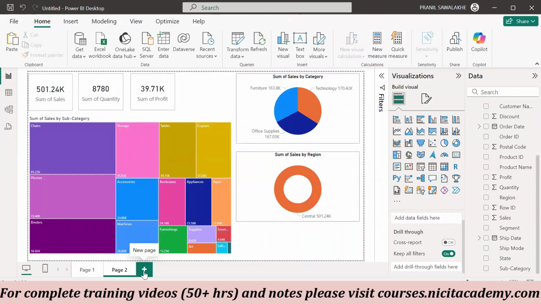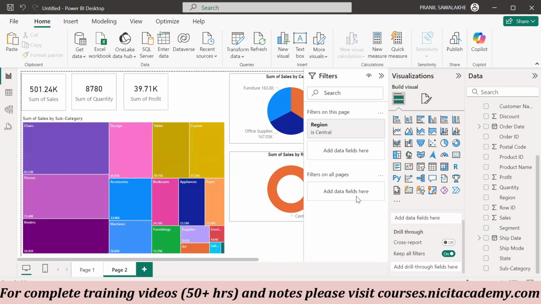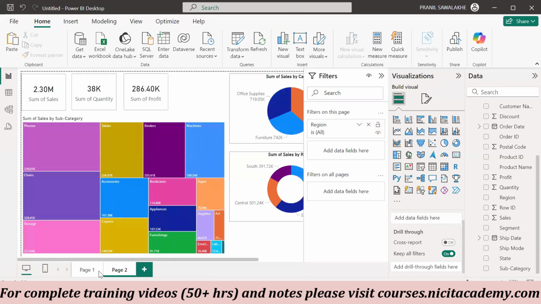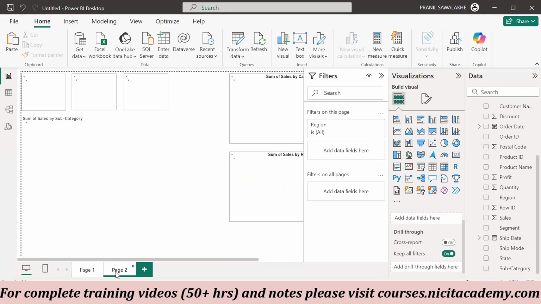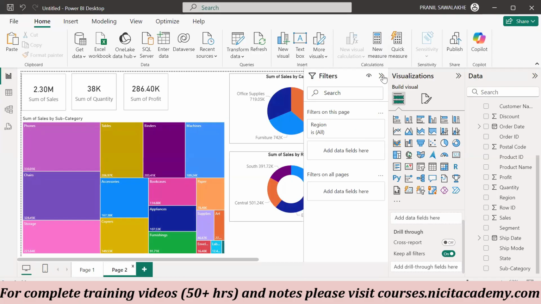Secondly, let's get rid of this first, guys. Okay, this is again showing for all regions. So it is now showing for all regions.